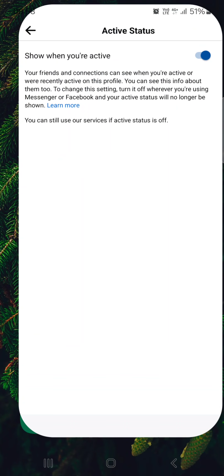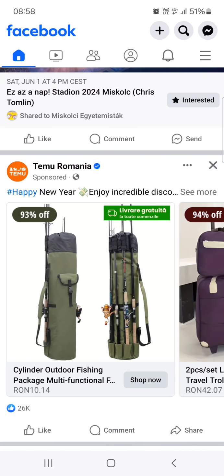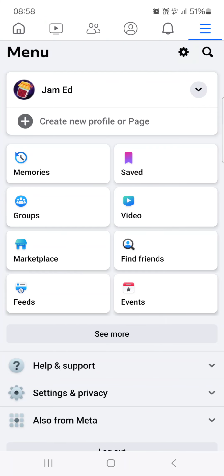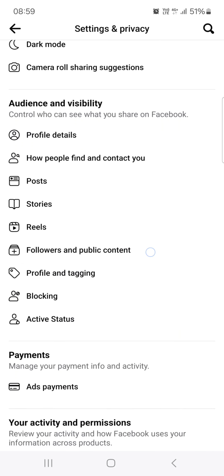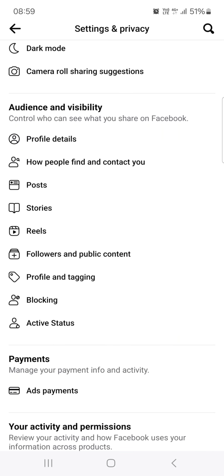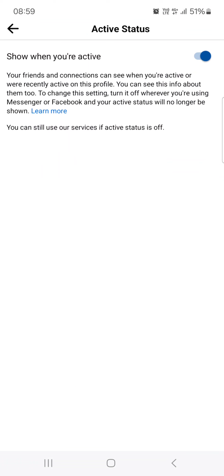First we have to open up the Facebook app, and here it opens up in the feed. From here we just go into the top right corner and tap on the three lines, then tap on the cog, and then we scroll down. And under audience and visibility, we find active status. We tap on this, and then we can just toggle this to be turned on or turned off. We can turn it off to make sure that the app doesn't show when we are active, and vice versa.